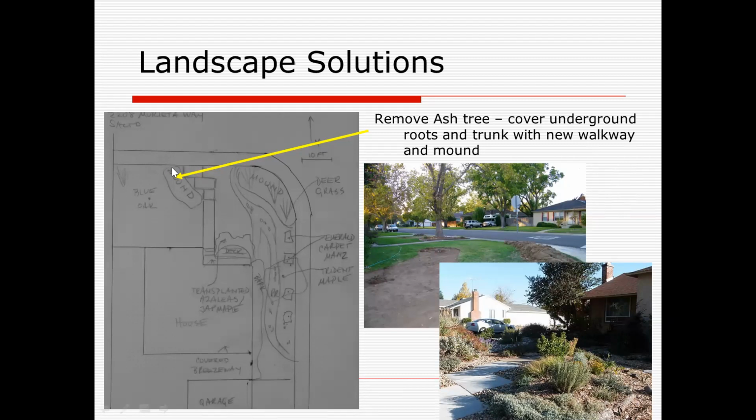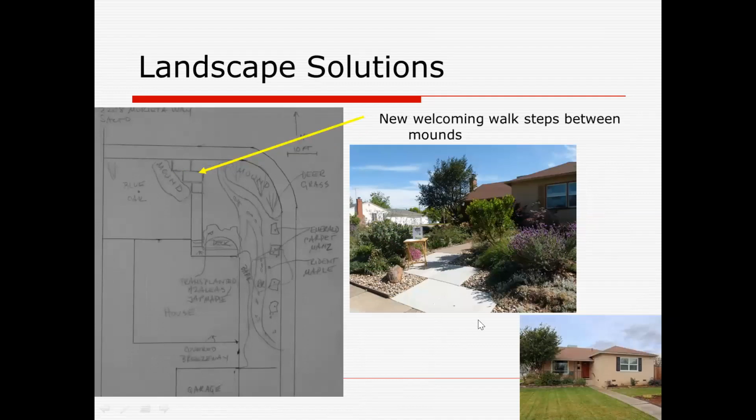And then she put in these new concrete steps that lead you from the sidewalk to the front walkway. So this is what it looked like before, with this tongue sticking out of the doorway. And then this is what it looked like later.